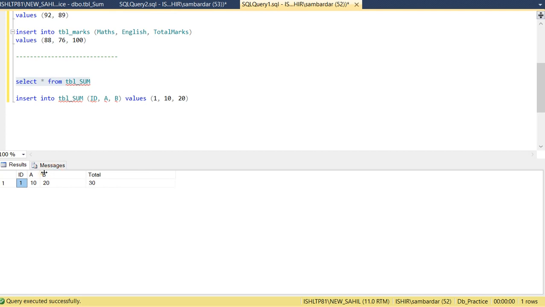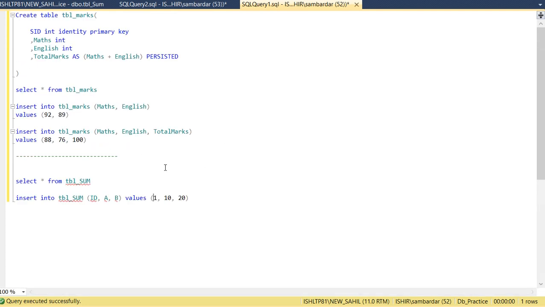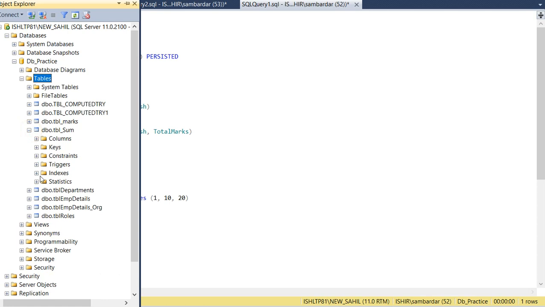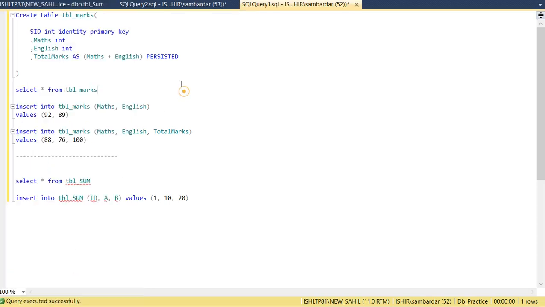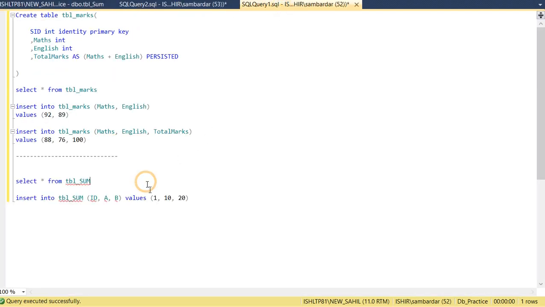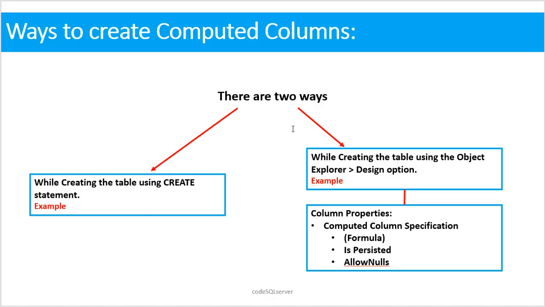So this is the same thing, computed column. This was the computed column expression. We set the expression in the formula property, and is persisted as yes. So yeah, I've now shown you two ways to create a computed column. I hope this is clear. So let's move to the next slide.